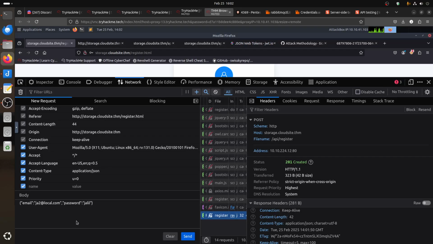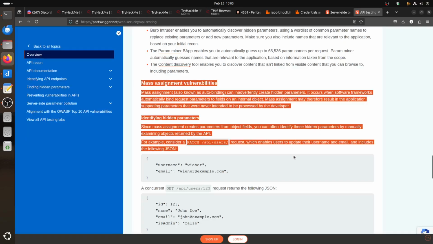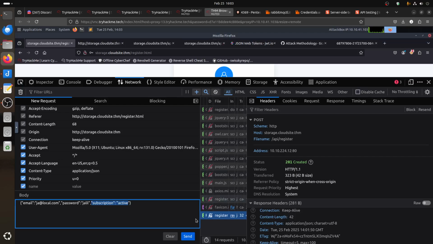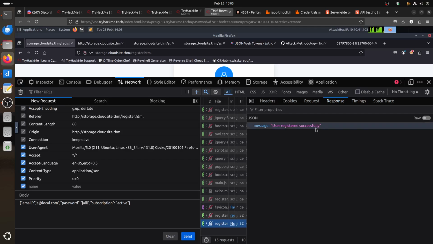If we go back now, the question is, can I add something else here? For example, because I'm not active, can I just change it to active? Let me go back to this. I'm creating this new user, and hopefully this parameter will work, and we can add is admin false. Now if I send this request, the response will say user registered successfully.